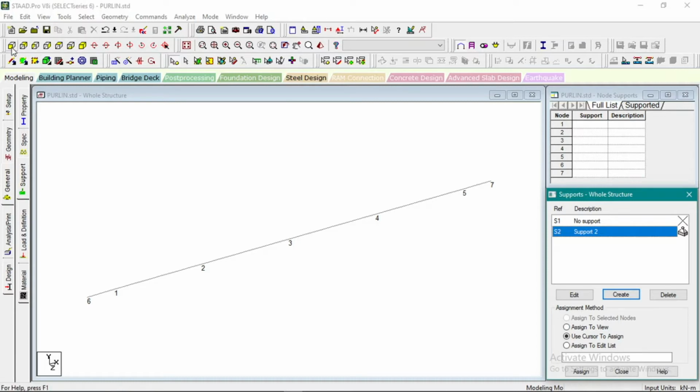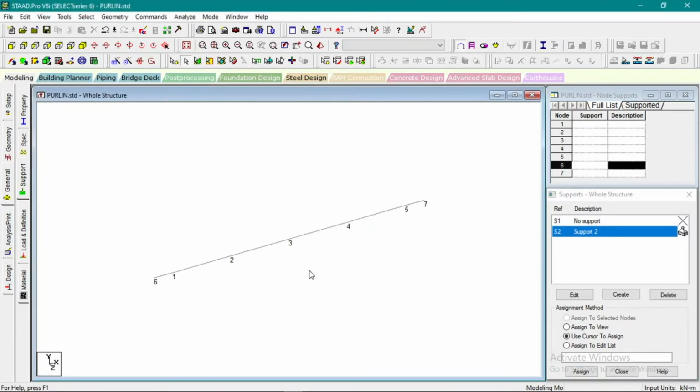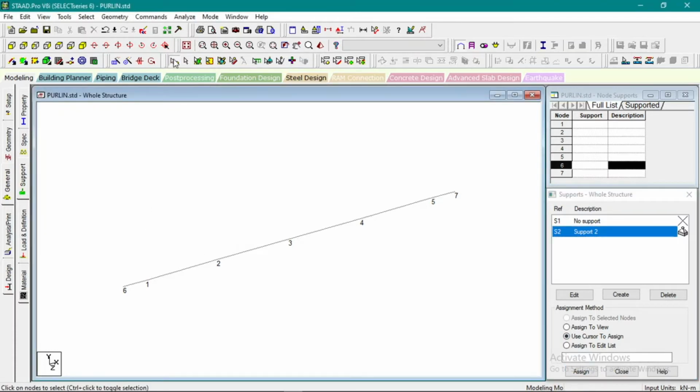Okay. So, assign, pwedeng select natin. Again, in STAAD, we have views: the front view, back, side, and up. Then, ito siya. For example, yung mga cursor niya. We have node cursor, pin cursor. Okay. So, now, we'll go to support. Nagawa na tayo ng pin support. Assign na lang natin. So either we use assign to view, cursor na lang tayo, or select nodes. So, node cursor, select natin ito since ito yung support.